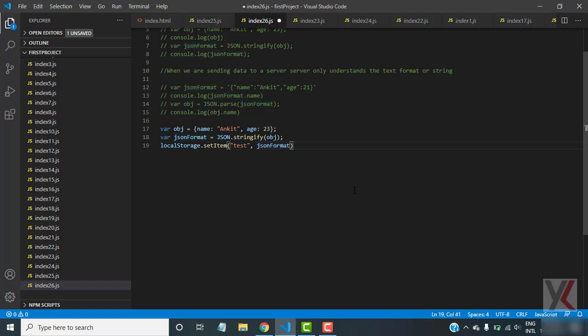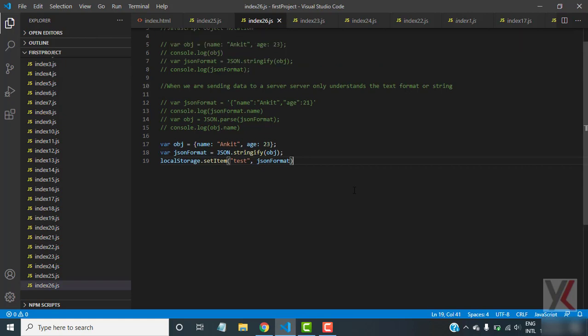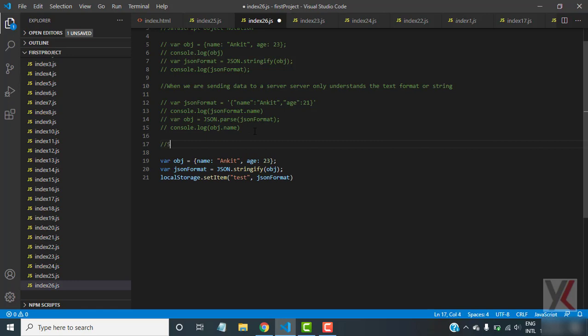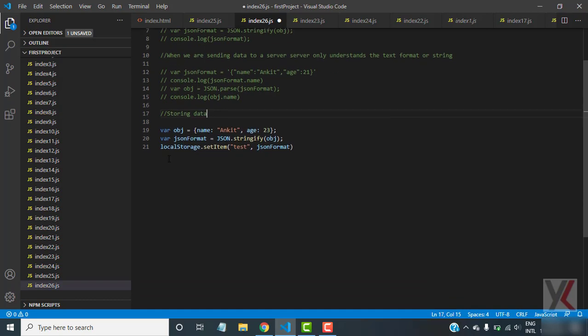So we'll save it. Here you can see we are storing that particular data in local storage. So I will give a topic that is storing data like this. Here we are storing this particular data in our local storage. Now I want access to this data. So how can we get access to that data? So now we will retrieve that data over here like this. Here I will get access to this test file over here.